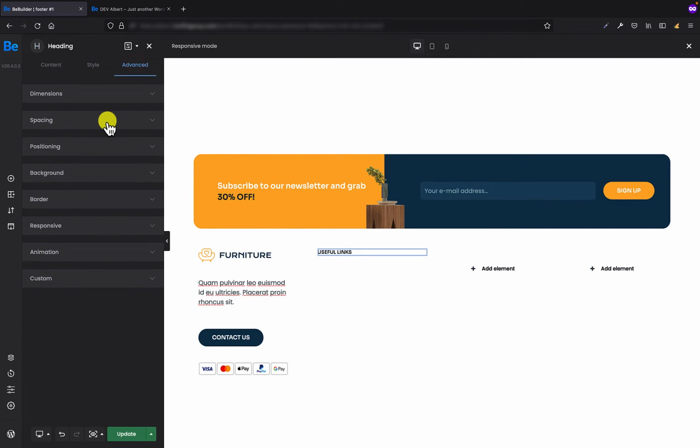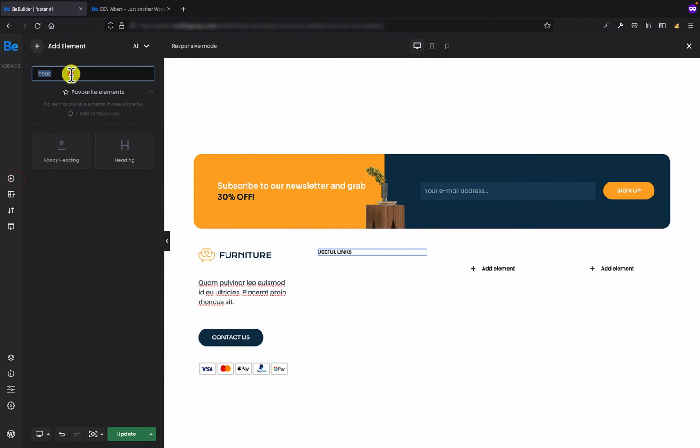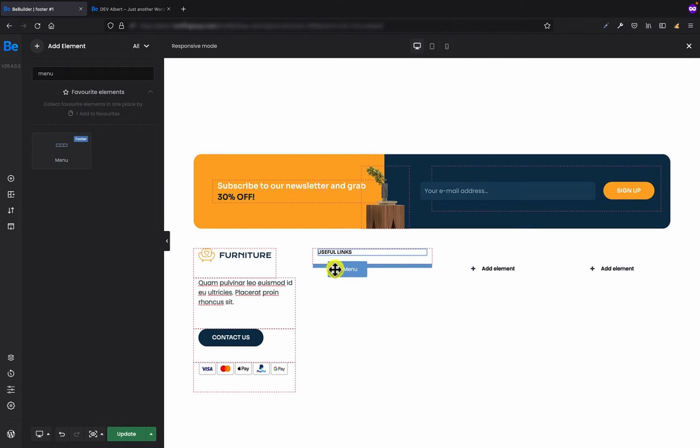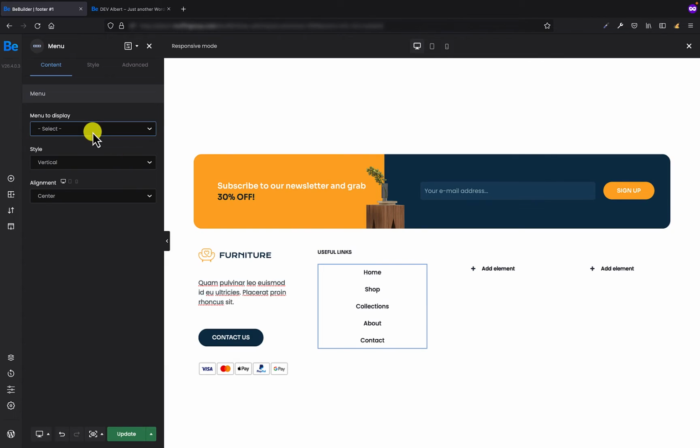In the advanced tab I will change also the spacing, as I want it to be only 20 pixels for the bottom. The other element I want to add just underneath the heading in the second wrap will be the menu item. It's gonna be the main menu. I would like it to be styled vertically and left aligned.